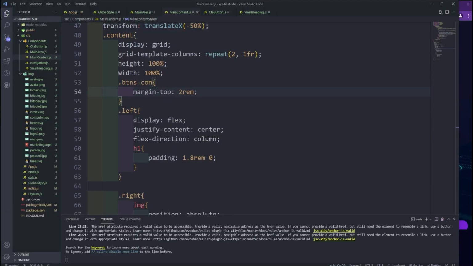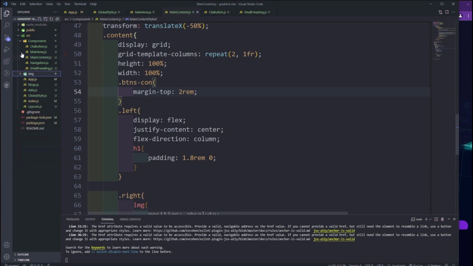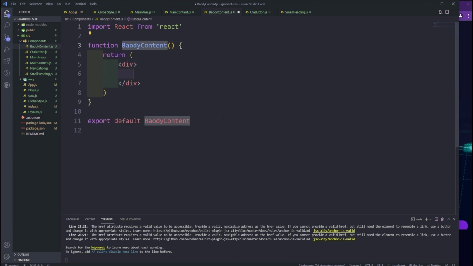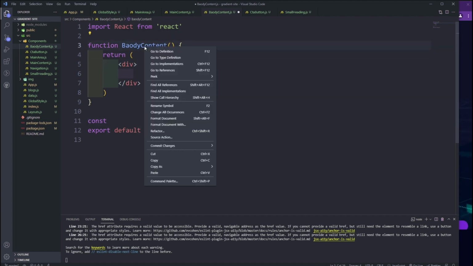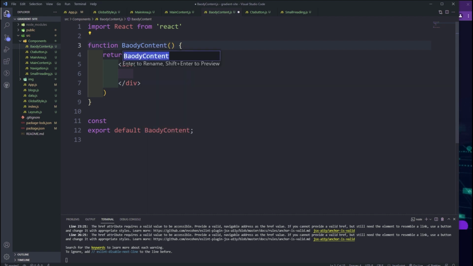Okay, welcome back. So now I'm going to be creating another component inside the components folder. So this one is going to be called, I can't think of a name. I'm just going to name it body content.js. Okay, so now I'm going to export this const body content. Yep.